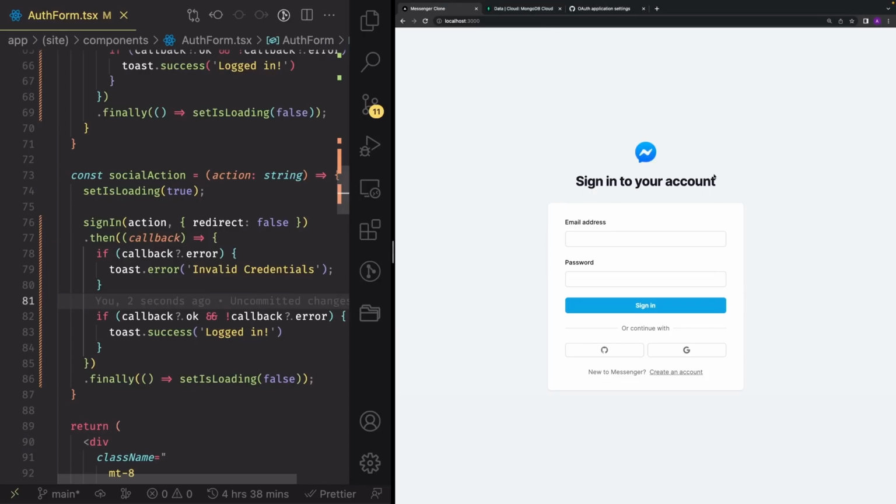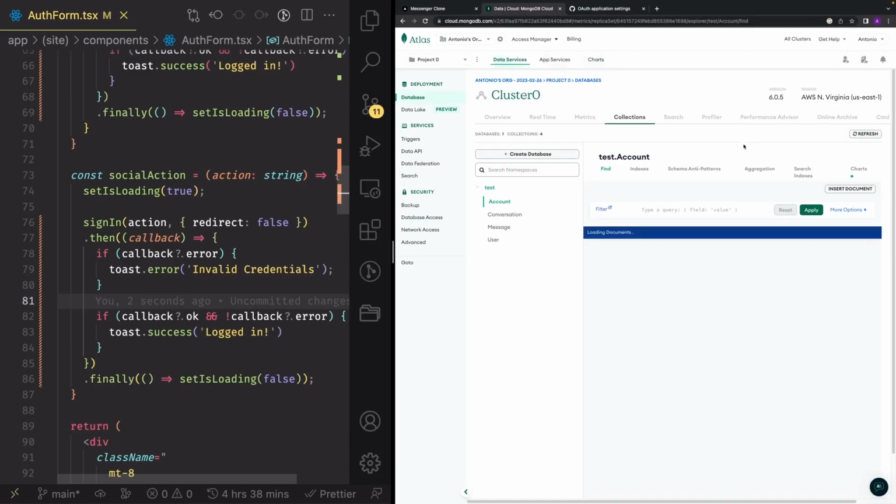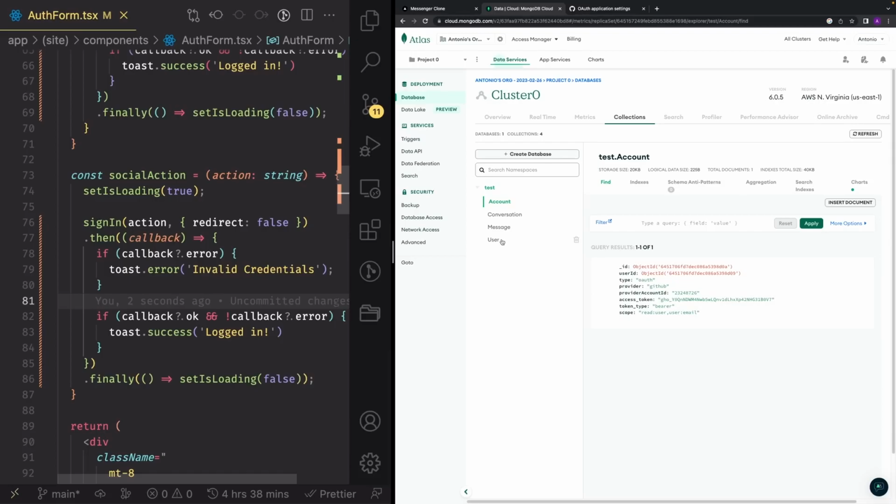Alright, so this time I did not have an authorization screen because I already allowed it, but let's refresh to see if we successfully created an account this time. Alright, so we have an account, let's check it for our user, and we have our user. Great, so that fixes it.